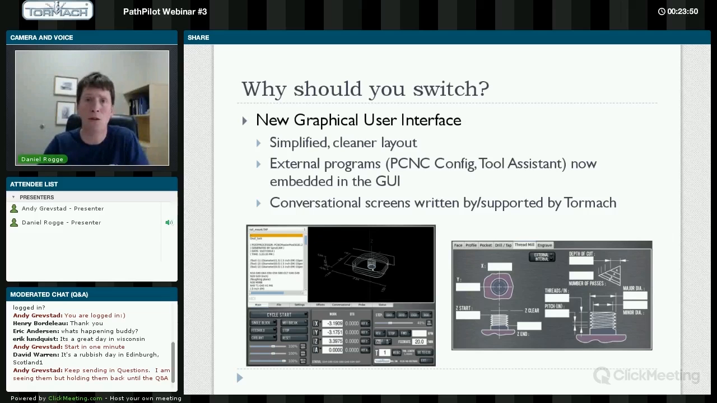Similarly, tool assistant program, the USB height gauge, no need to open a separate program. Just now you click that little USB button and the tool height is transferred right into the tool table in the GUI.